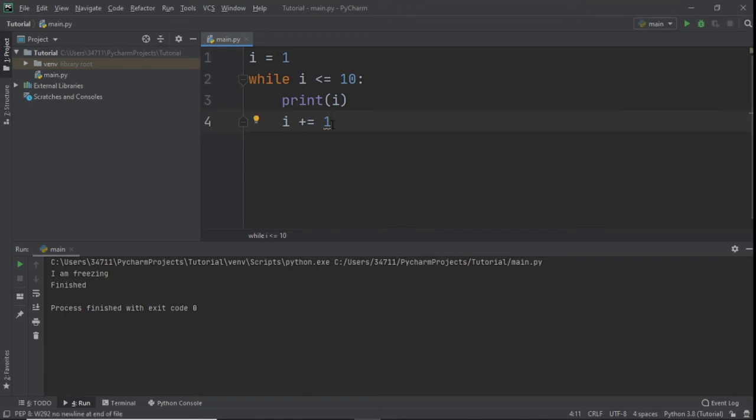If we don't increment, i will always be 1. And that is bad because then we're going to get stuck in an infinite loop, because this condition right here will always be true. So this block of code right here will always execute and our program will never terminate until it runs out of memory.